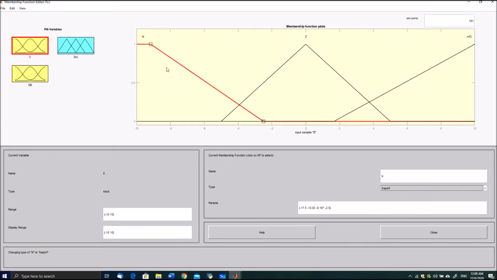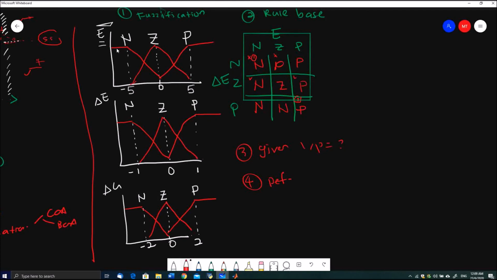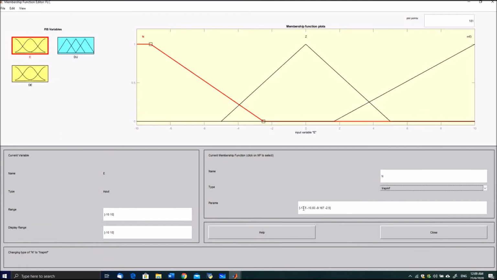So the trapezoid membership function will have 4 values instead of 3. So in our example, for negative, we start with -10, -10, -5, and then it will be 0. So in this case, we just put it here. The membership function will be -10, -10, -5, 0.